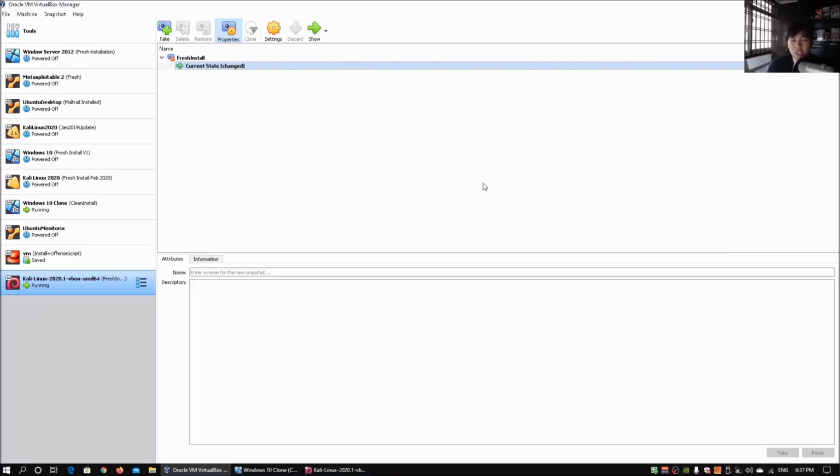So today we'll be discussing how we can enable two virtual machines to speak to one another inside Oracle VirtualBox. Over here, I have Oracle VirtualBox running, and we can see on the left side that we have a number of operating systems.